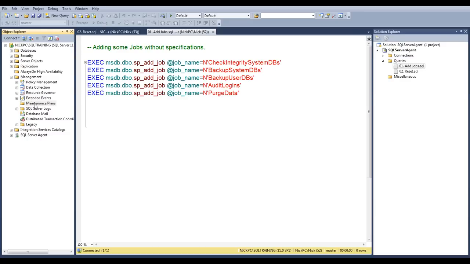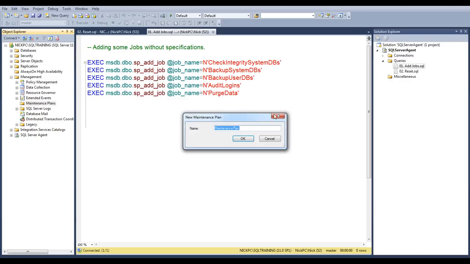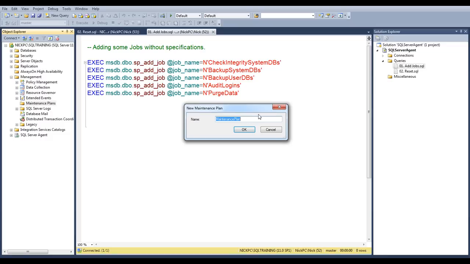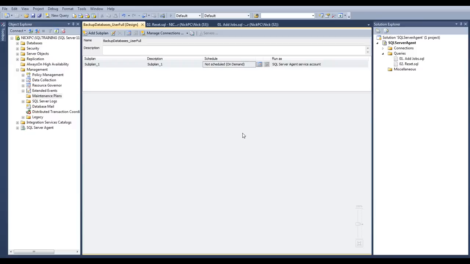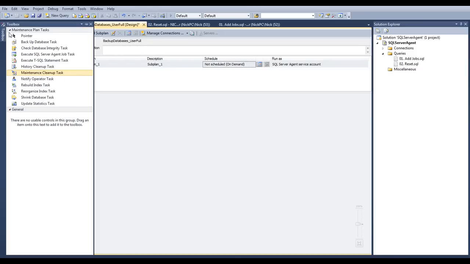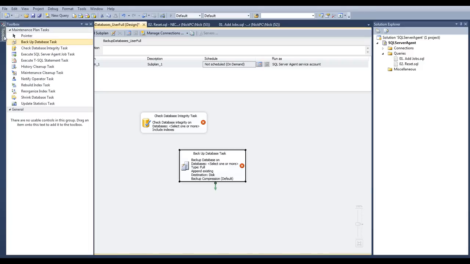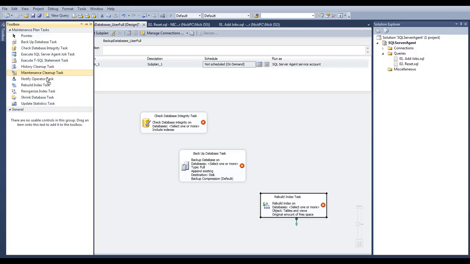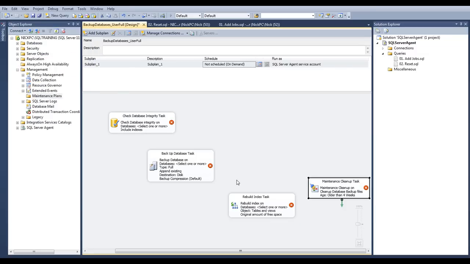Now to finish, I wanted to show you the difference between the maintenance plan and the standard method to create jobs. In this case, I'm selecting backup databases, user, full, hit OK. Now the difference is these icons, the toolbox that SQL Server shows me, which allow me to select options to build a maintenance plan. I can start with the check database integrity task, then I can drag a backup icon, maybe a rebuild index, and a maintenance cleanup task to delete old backup files.